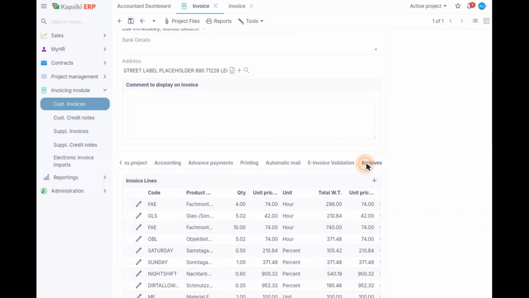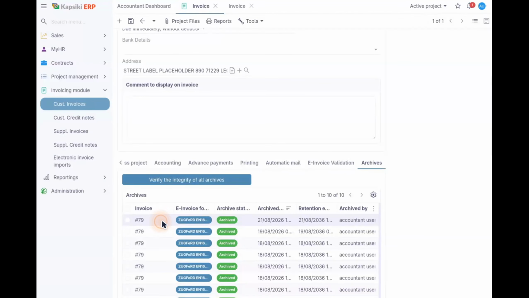Once the invoice is printed, the printed file gets archived for traceability. Navigate to the Archive menu to view all archived files. This shows the list of archived files, with the e-invoice profile of the archived file, and whether its integrity has been compromised.